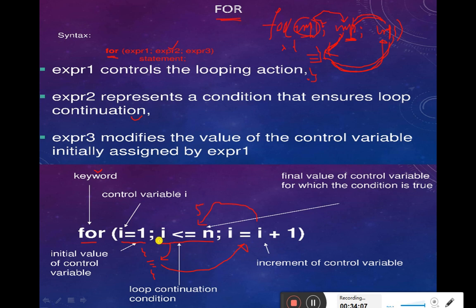So 5 times, because I is 1 initially, so is 1 less than or equal to 5, true. Go for executing the body. Next we increment I by 1, I becomes 2. Is 2 less than or equal to 5, true. Go for the body and go for this, I becomes 3. Still 3 is less than or equal to 5, go for body. Next I becomes 4. Then condition test, 4 is still less than or equal to 5, then body of the loop. Then I becomes 5. Still condition test is true because 5 is less than or equal to 5. We will go for executing the body of the loop.